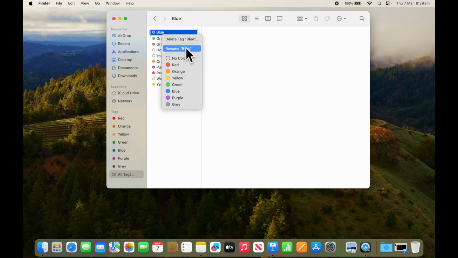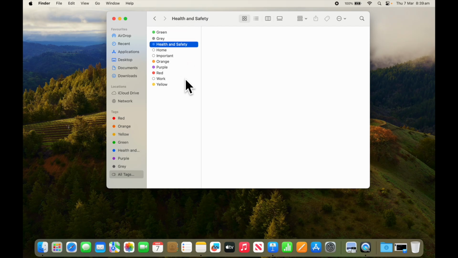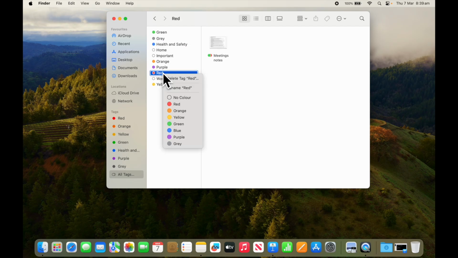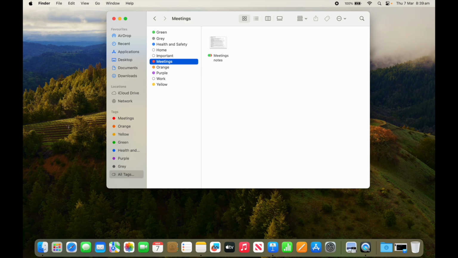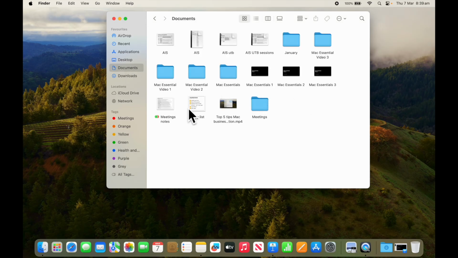right-clicking and renaming that blue tag something that we might use. So it could be a department, it could be health and safety, and all of a sudden we can tag those. If we go to our red and we right-click and we rename that red tag, we might make those meeting notes or meetings. And now when we go to our documents, we can see that we can start to tag that information.